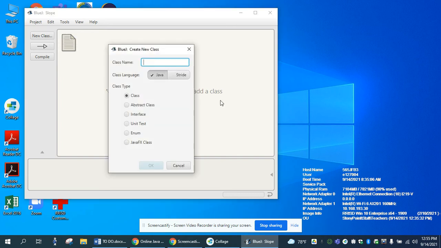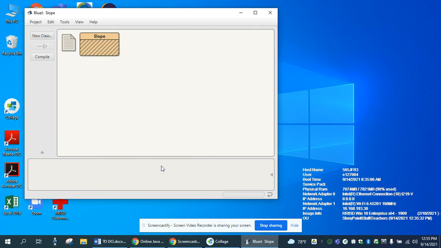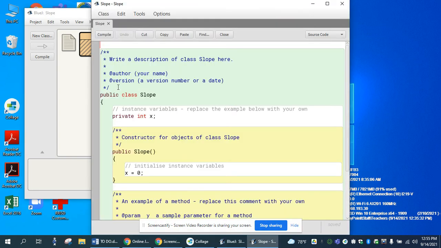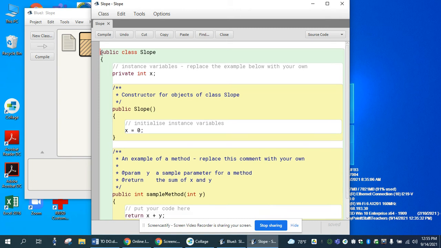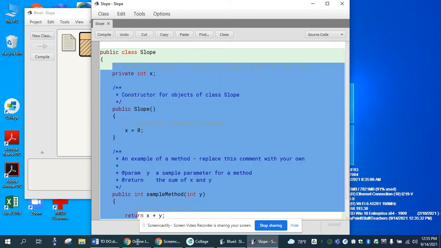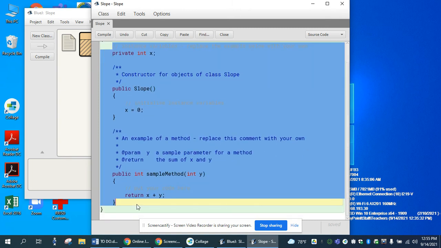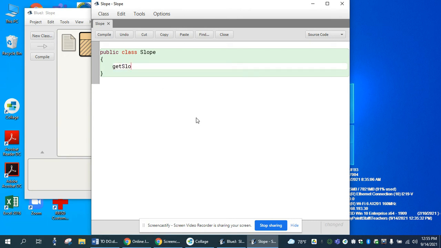Okay, I want to make a new class here. Remember, whenever you name a class, the first letter is always capitalized. So I'm going to call this thing Slope. In Slope, this particular class is only going to have one method. It's only going to be able to do one thing. And that method is going to be getSlope.